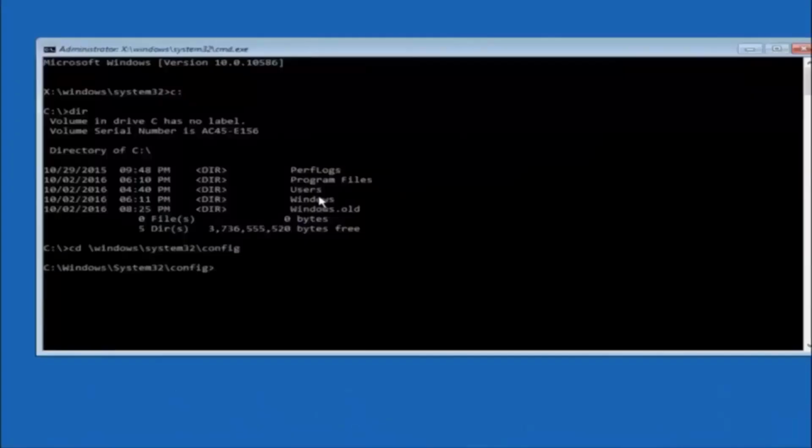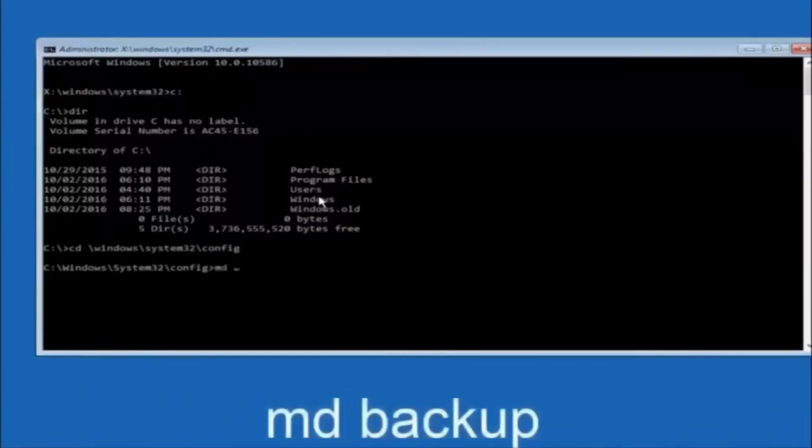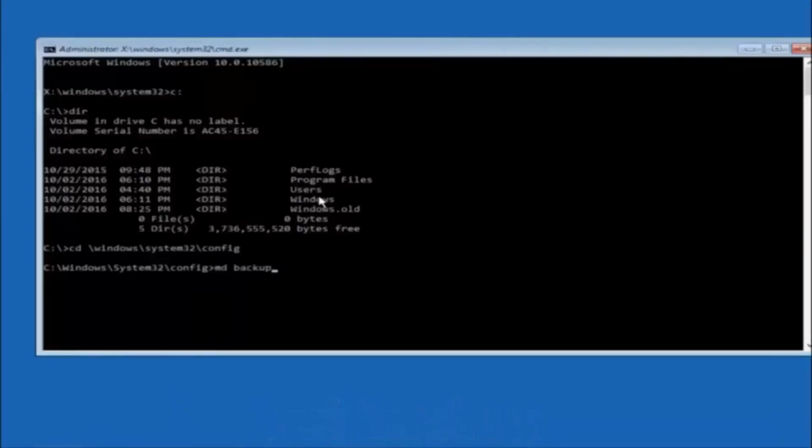So now you're going to type md space backup. If you've seen other tutorials, it might also say to put down md backup. That's because the backup name is pretty common when you want to back something up. So you can name this whatever you want, it doesn't have to be backup. So if you've already made a backup folder in the past, you could do backup1, for example. So once you're done setting the name you want the backup to be called, hit enter on your keyboard again.